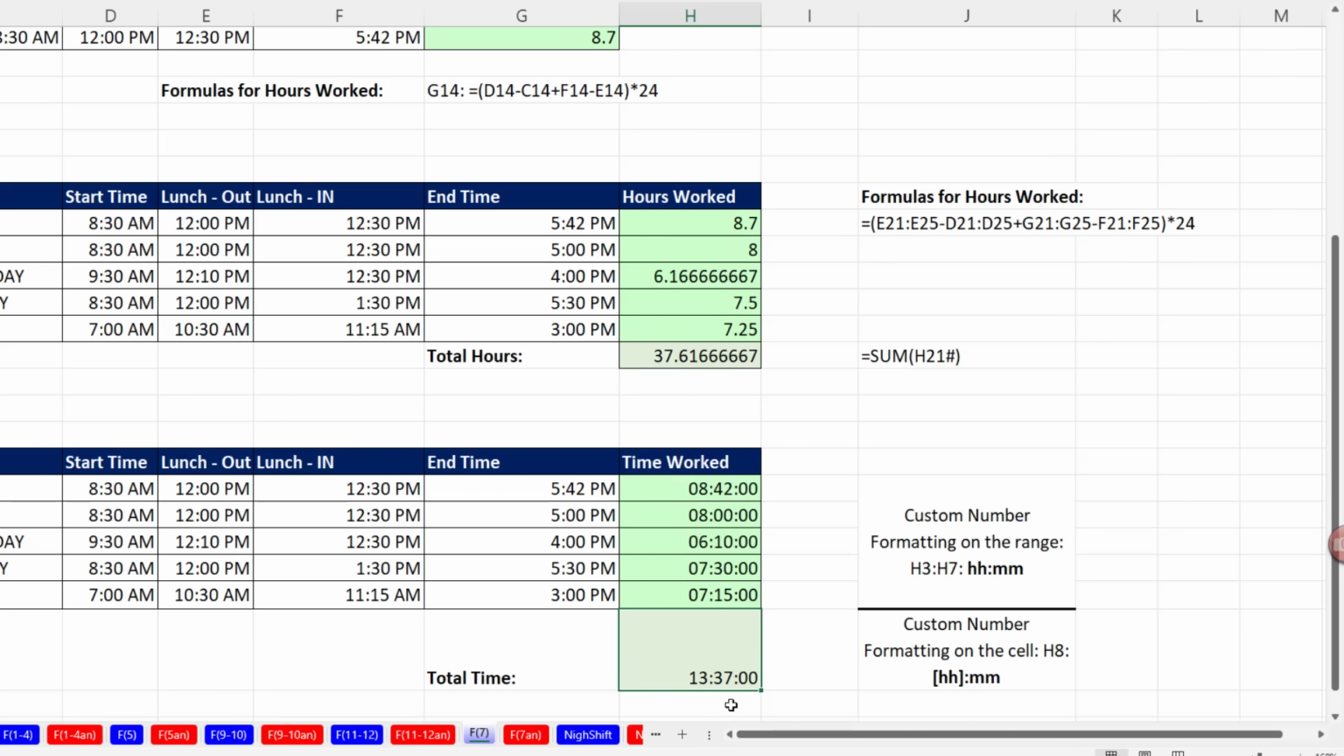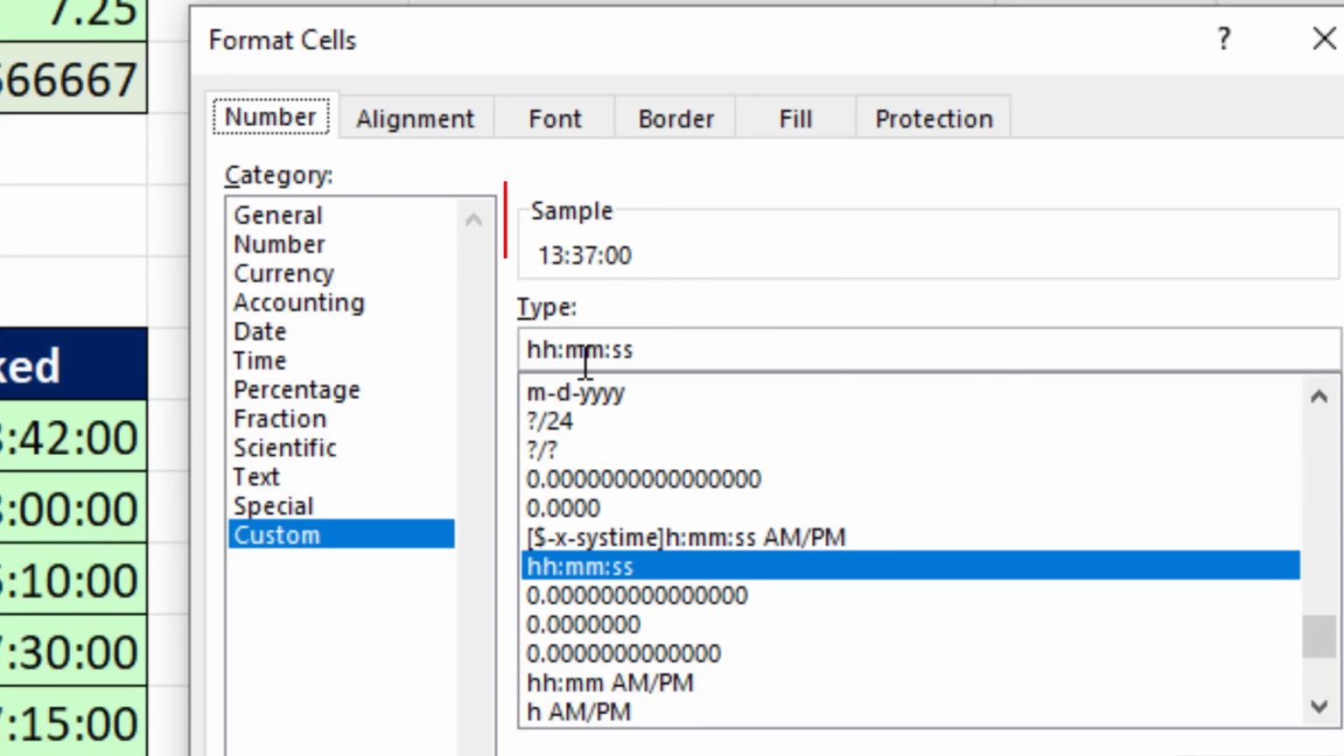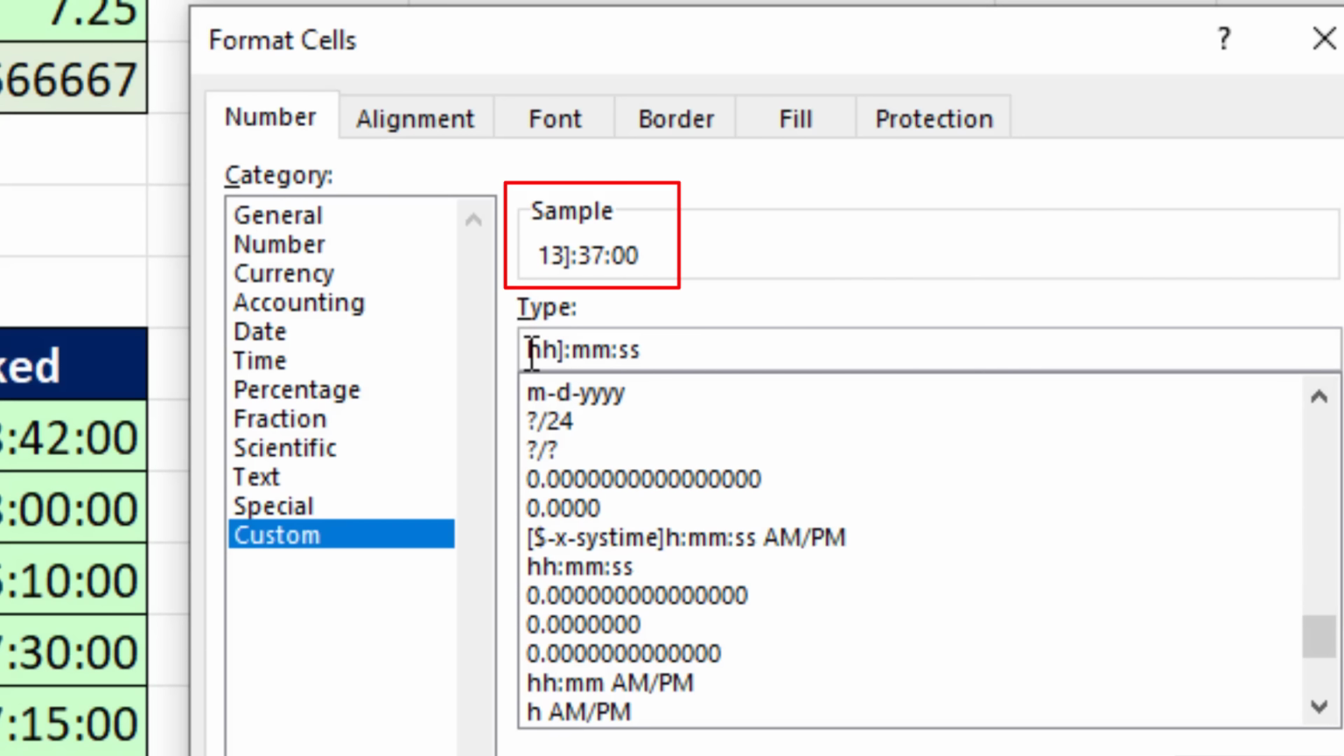Control Z, or 1337. And so time number formatting is programmed to show just the decimal number, everything to the right of the decimal. But Control 1, if you want to display it with all the hours past 24, we can put square brackets around the H. When I click OK, now I see 37 hours and 37 minutes.